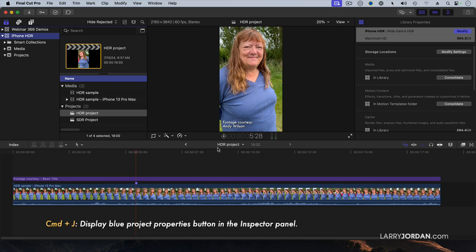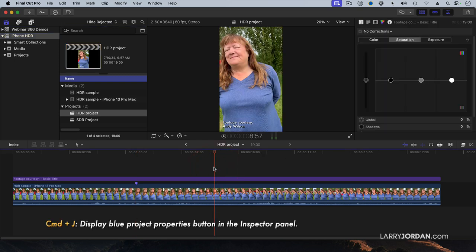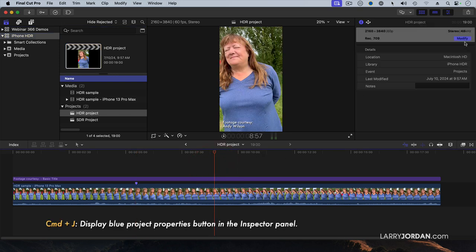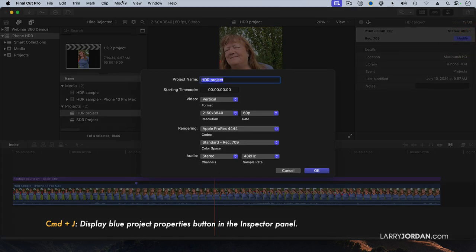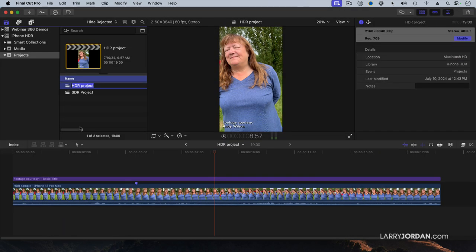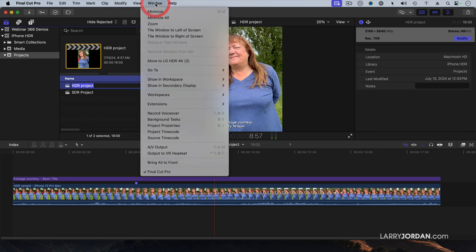Then, inside the project, select the project, type Command-J, and go to Modify Project Properties. I'm addicted to keyboard shortcuts, so if you have trouble remembering Command-J, you can get to Project Properties by going to the Window menu and going down to Project Properties, and it reminds you that it's Command-J.